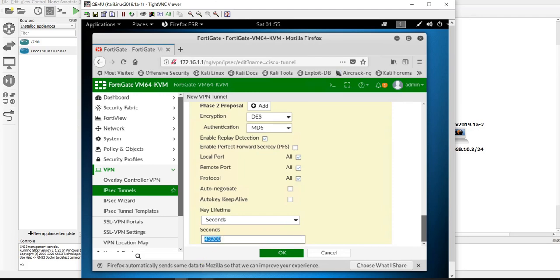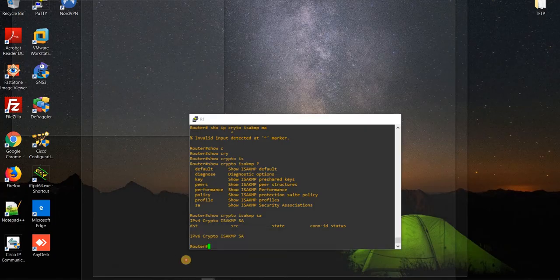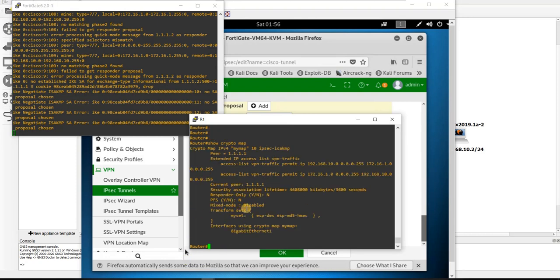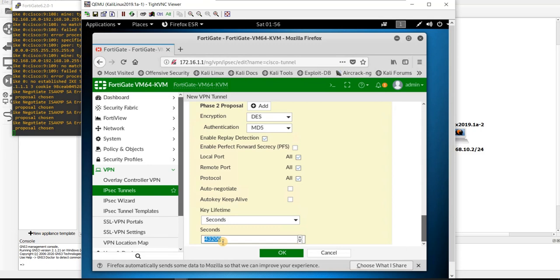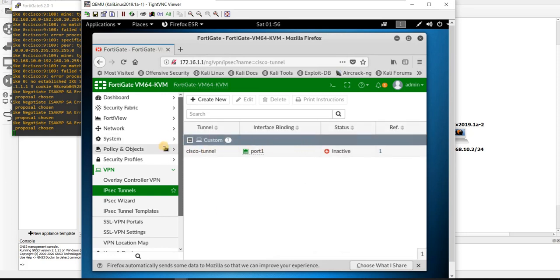So if you go here and use this option, show crypto map. If you look at the crypto map here, by default it is 3600, so you can put 3600 here. And that's it for the tunnel.